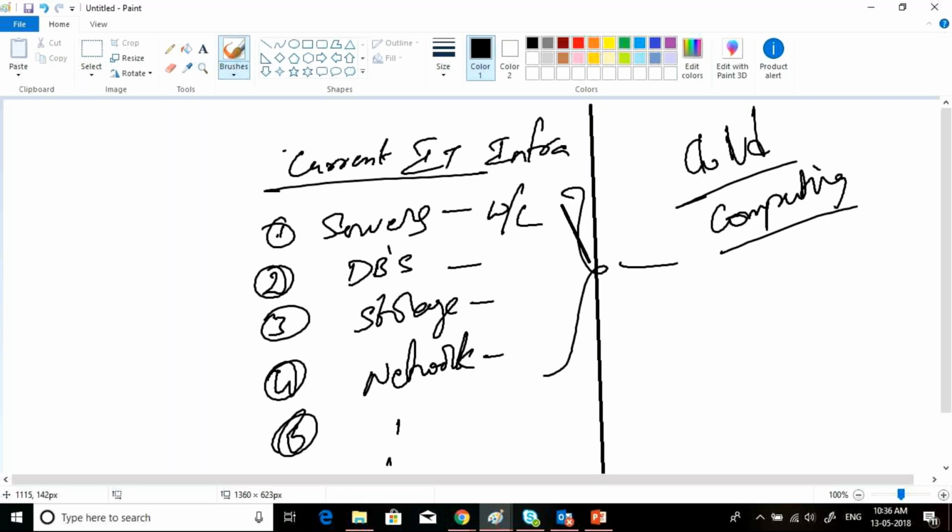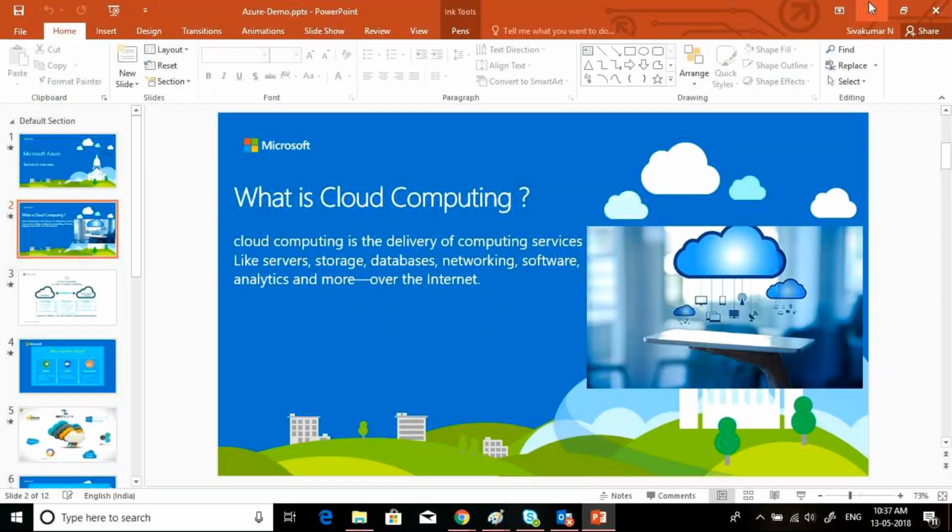Whatever we see in the current IT infra, all these services are available in cloud technology also. There are a lot of service providers. AWS is also offering the same, Azure is also offering the same, Google Cloud is also offering the same. But we'll see why we should go with Azure, what the differences are, and what the cost is that they're providing. We'll also see those points. So this is a basic introduction about cloud computing.